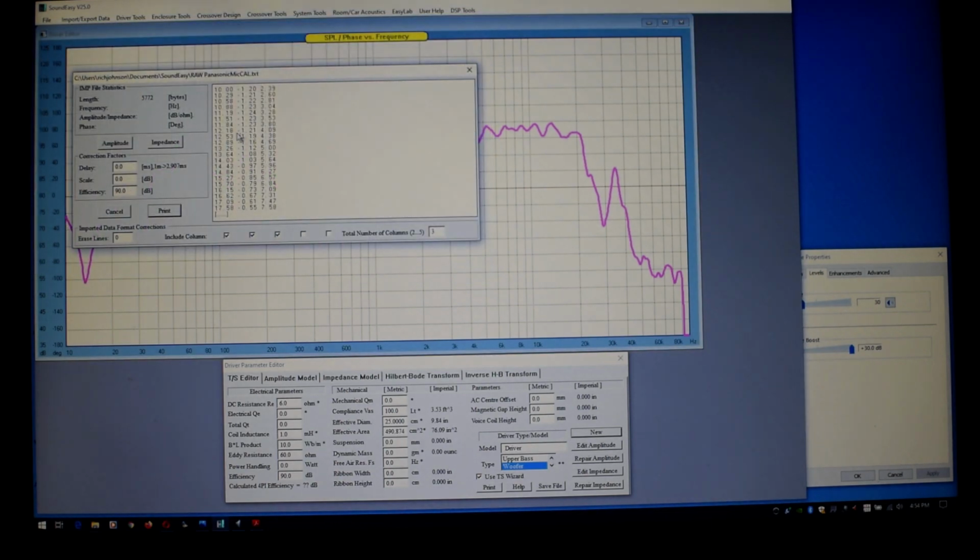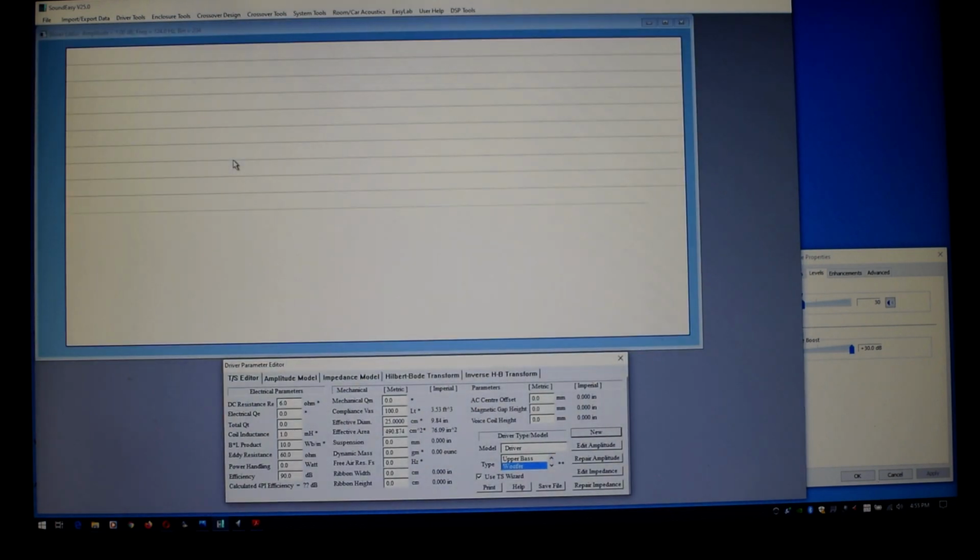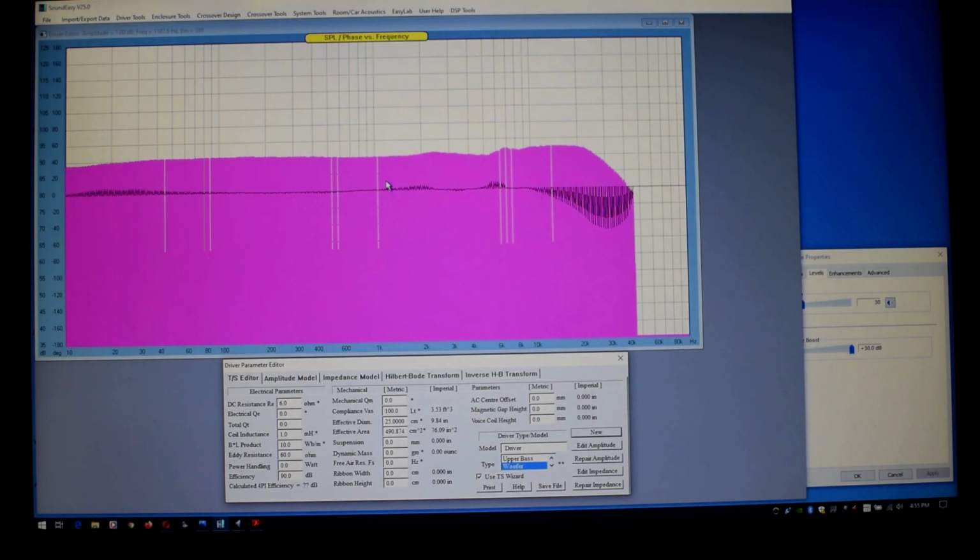You can click open, and we're going to set this to include the three columns. And there are no headers, so we're not going to erase any header lines here. And the efficiency is set to 90. We're going to click amplitude. You're looking at the data points of the file. It doesn't have anything beyond 48K. That's why from 48 to 96, there's nothing there.